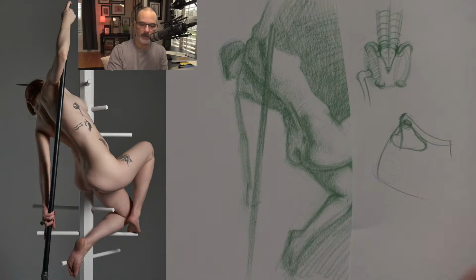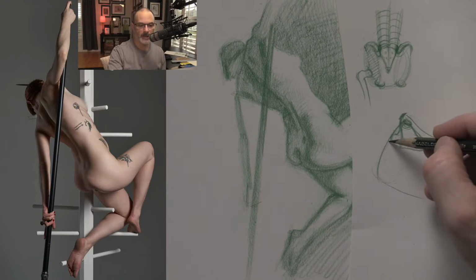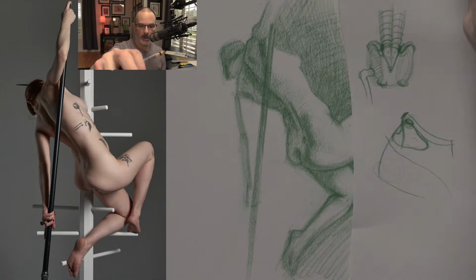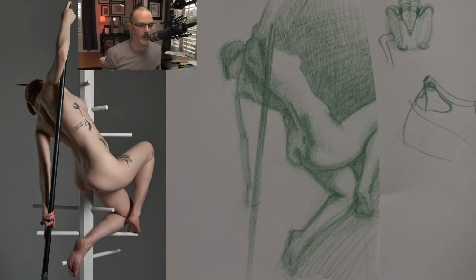That's the acromion of the scapula. So you try your very best to draw, and this would be the spine. You try your very best to draw isolated bones first. That's how I would study it.